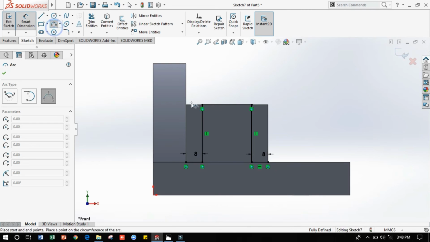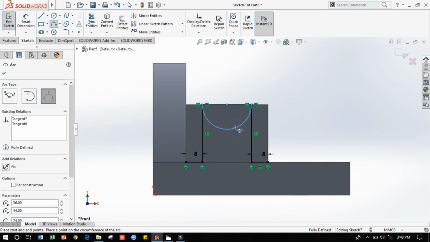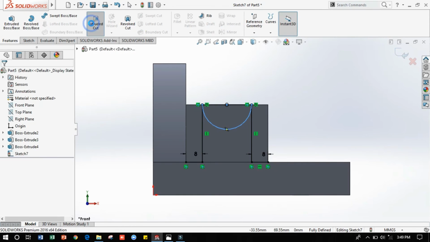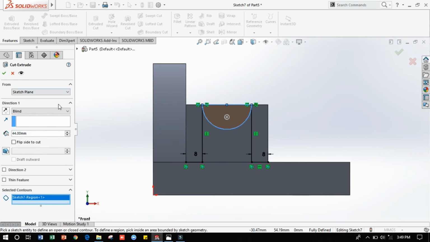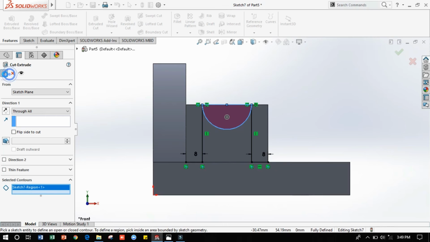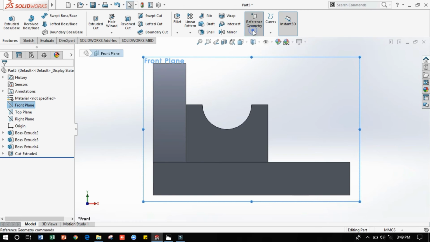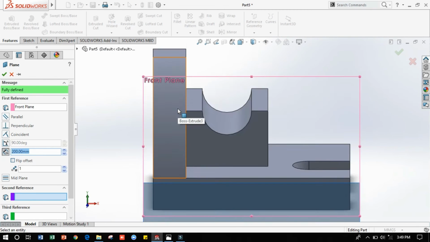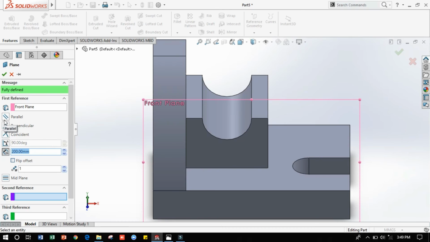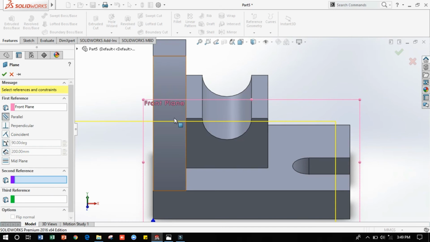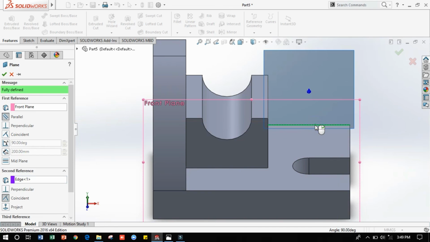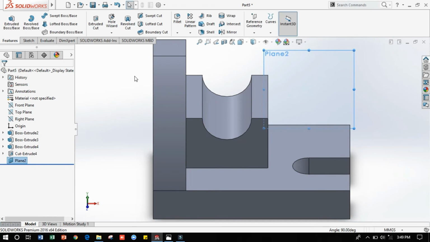Now 3-point arc from this to this point in this way. Now extruded cut this point through all. Okay, it's done. Now you have to select the front plane and reference geometry plane, and you must select another plane which is parallel to this plane. So click that point, that's the plane. Click OK.